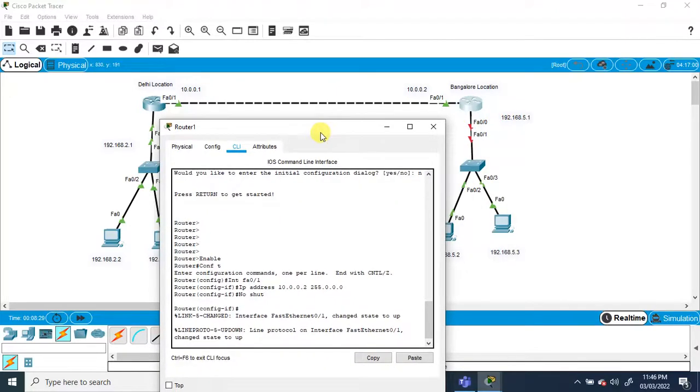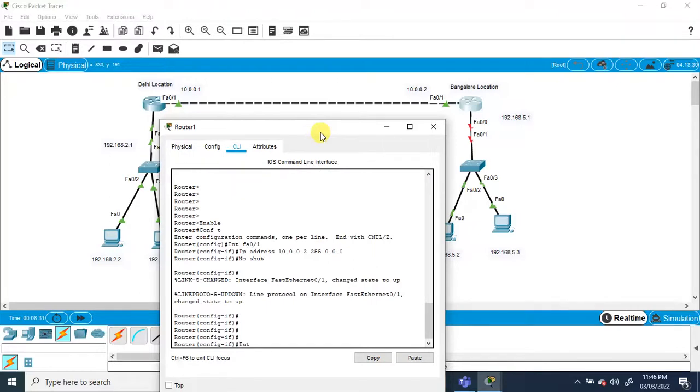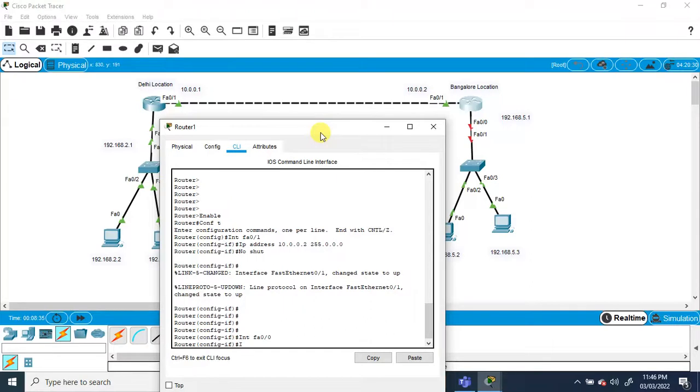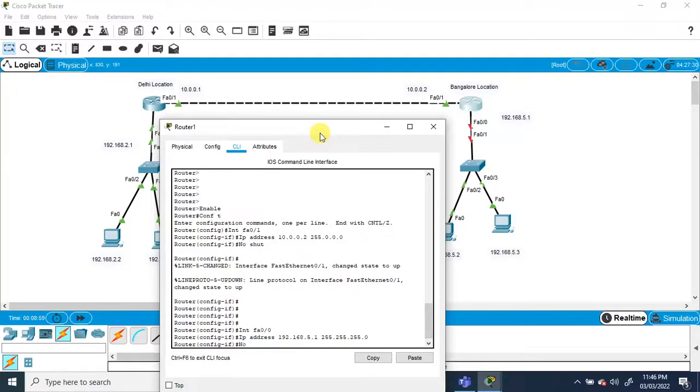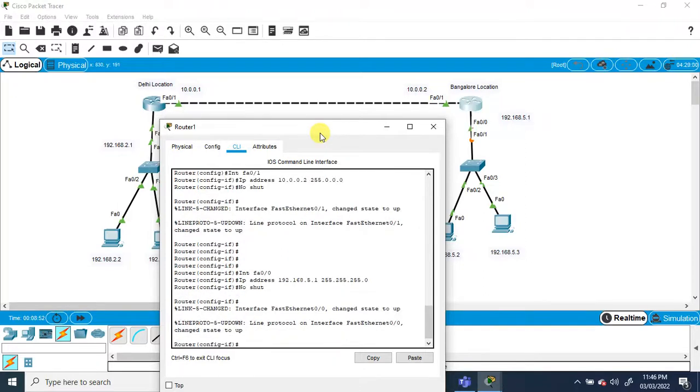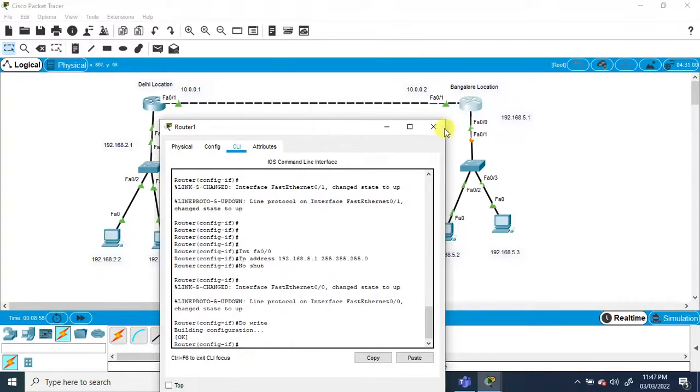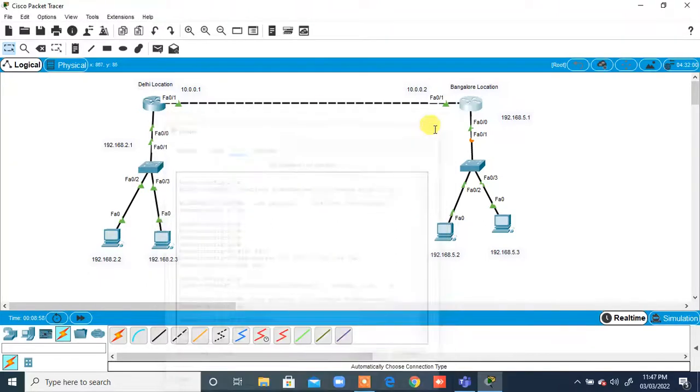So let me just go to this interface, FA0/0, IP address 192.168.5.1, and this is going to be the subnet mask for my class C IP address. No shut, do write. So my configuration is done.